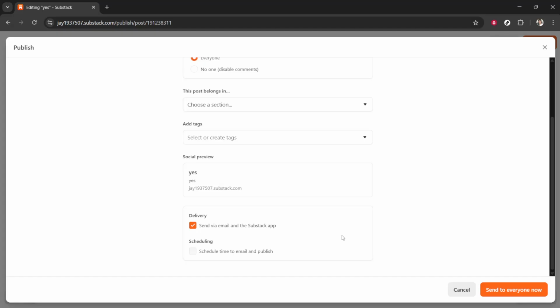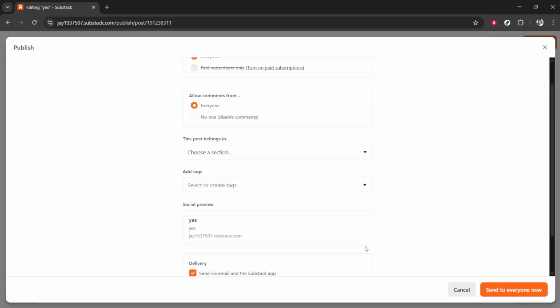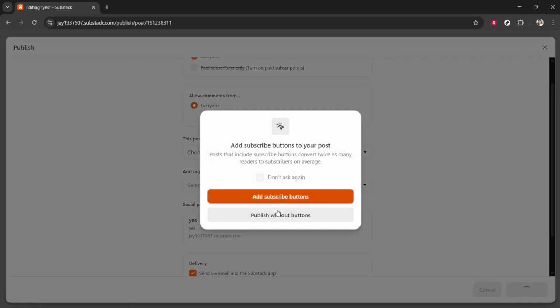No one else will get it. A small prompt will ask you to enter an email address. Type the address where you want to receive the test, then send. Pick an inbox you check frequently so you can quickly review the result. Substack will generate the email and deliver it to that address, usually within a minute.